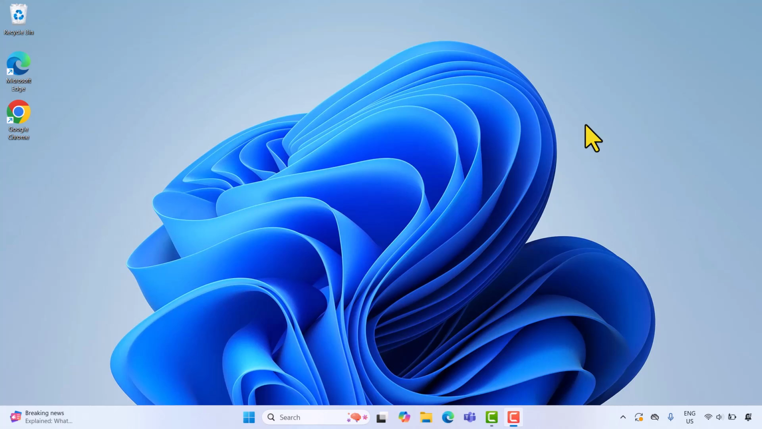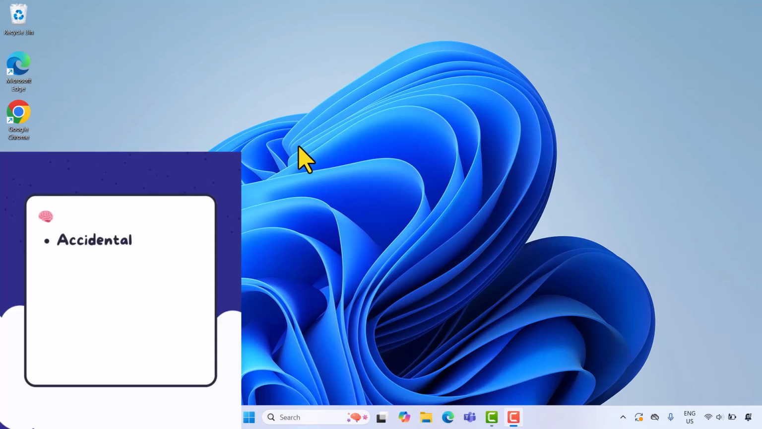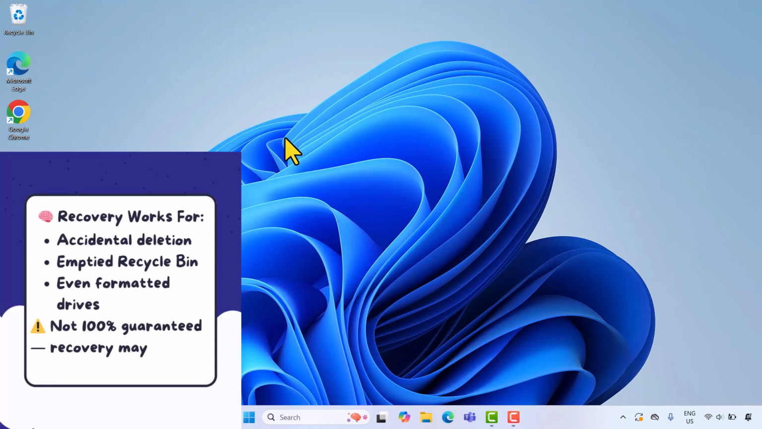Hey everyone! In today's video, I'm going to show you how to recover permanently deleted files from your computer. This trick works if you accidentally deleted a file, emptied the bin, or formatted a drive. Just note, recovery is not guaranteed 100%, especially if that space has been overwritten, but it works in many cases.